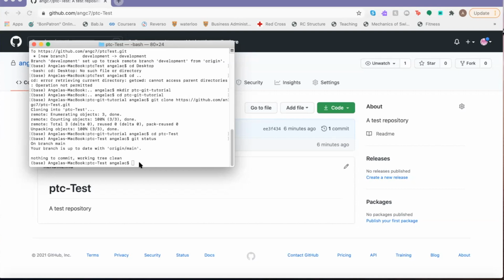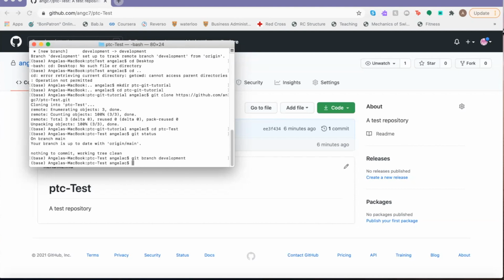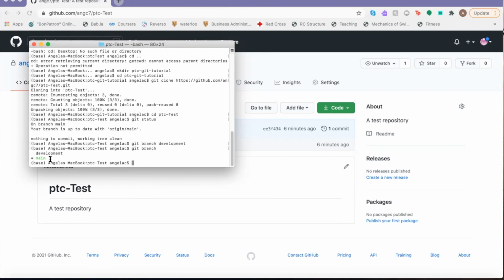So how do we create a branch? Going back to the command line, we can do this by using git branch, and then we're going to have to give it a name. For this tutorial, we're going to call it development. We've created a branch, but if we run the git branch command, we can see that we're still on the main branch. And we can see which branch we're on because it'll have an asterisk beside it.